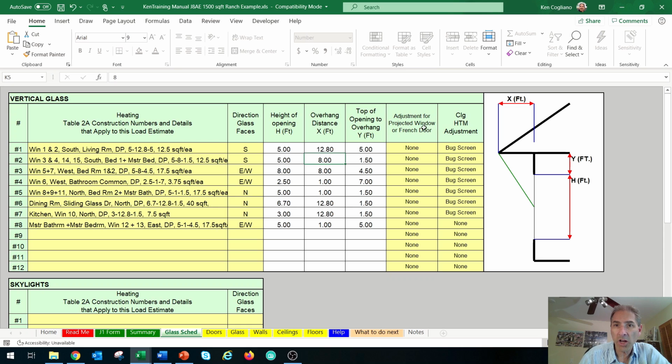Adjustment for a projected window or a French door. We don't have a garden window and we don't have a French door. Do we have a bug screen? Yes, we do. All of our windows have bug screens. Okay? Now, that is your glass schedule.